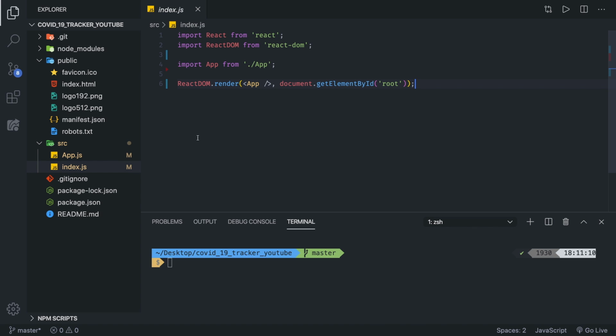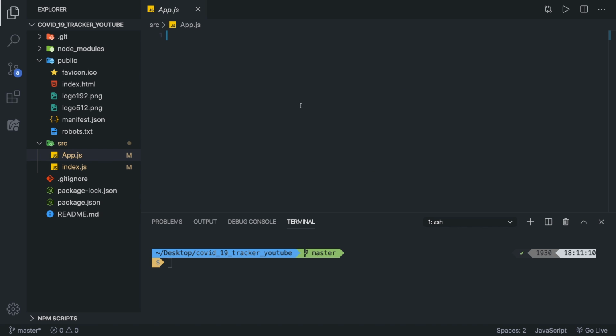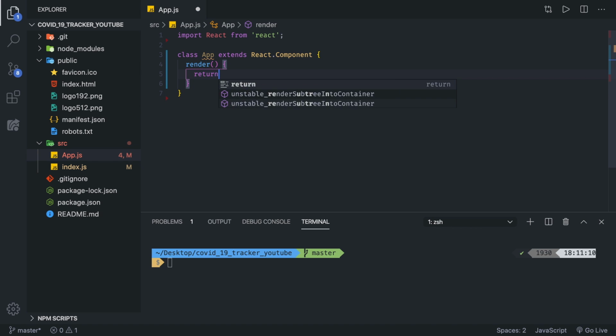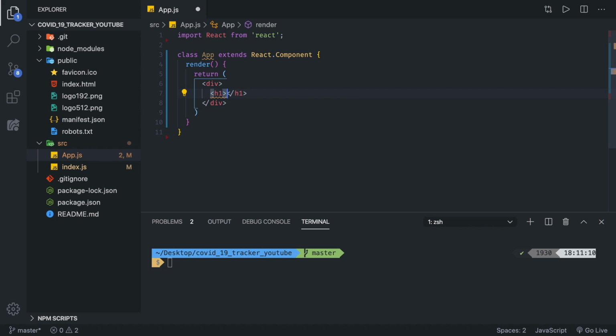Okay, now that that is done, we can go into the app.js and create a basic class-based component. So import React from React. And in here, we can say class App extends React.Component. Of course, in there we have the render, and we also have the return, which for now can say, let's say a div, and then we can give it an h1, and inside of there we can say App, just like that. And then we need to export it. So export default App.